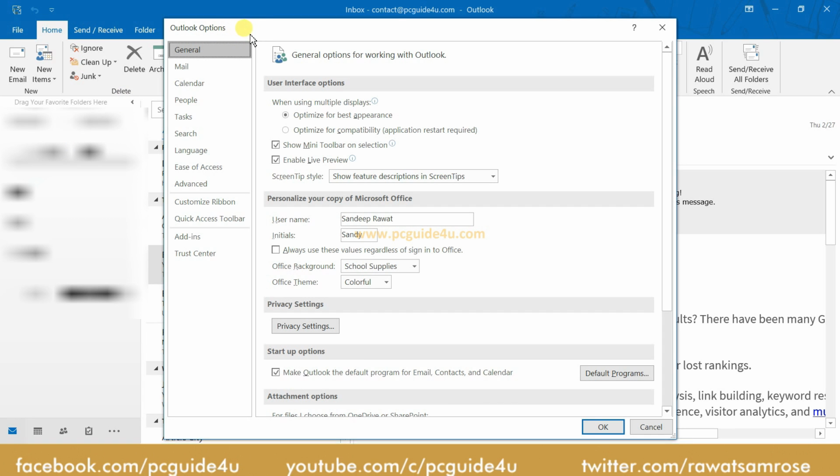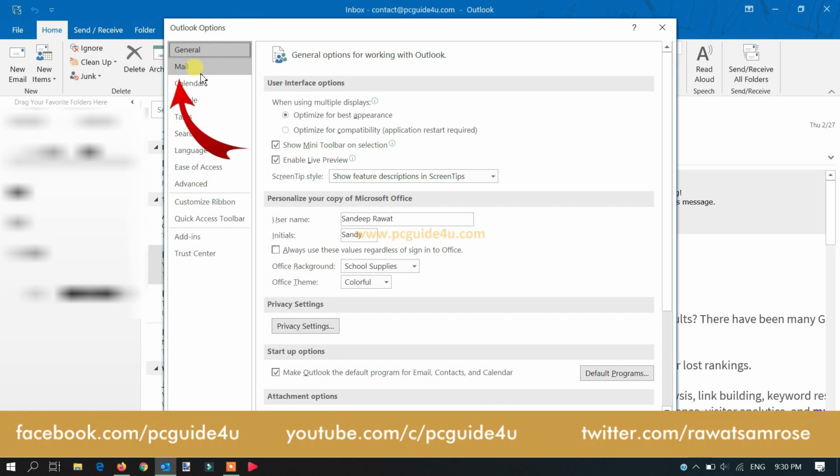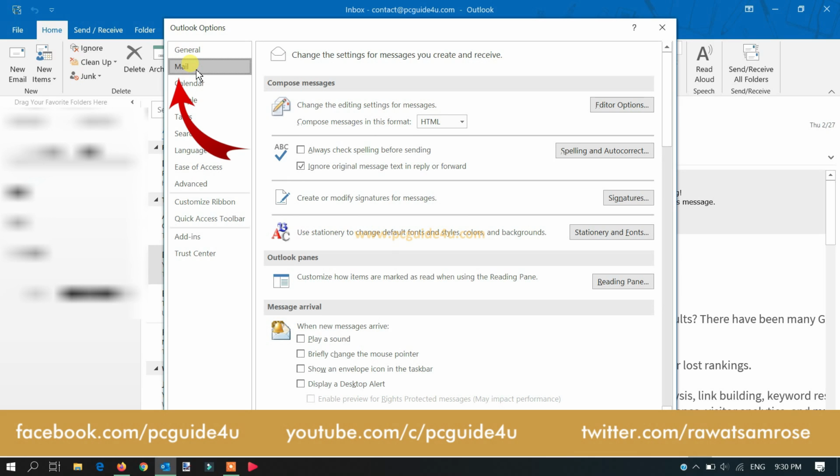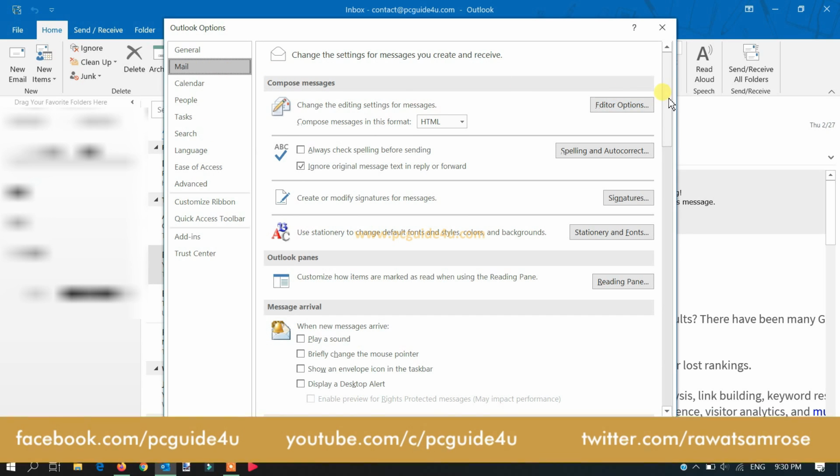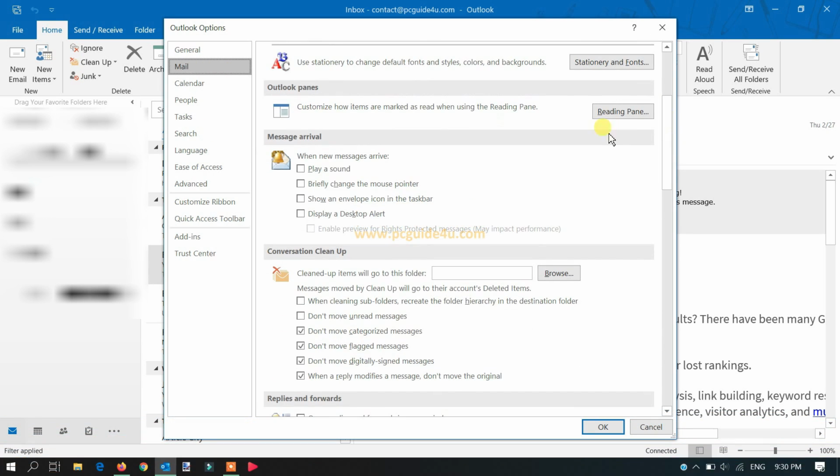Now, from the left pane, click on the Mail button. Go to the right, scroll a bit. You can see here are the settings for message arrival. So you have the options here.